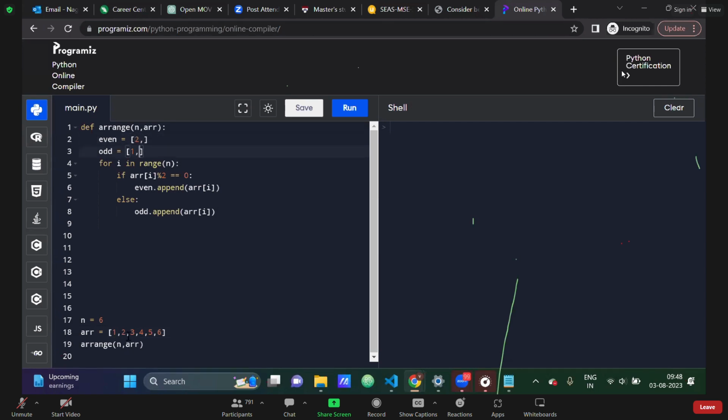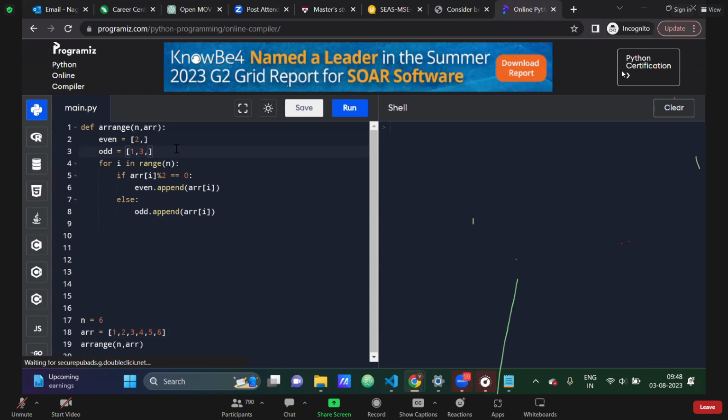Next, this element 3. 3 modulo 2 is not equal to 0, so it will go to the else case and append 3 to odd. Then 4. 4 is an even number, so even dot append, it will append 4 here. Then next 5. 5 is an odd number, so it will append it to odd. And then 6. 6 is an even number, so it will append 6 to even. So the even and odd lists will be like this.